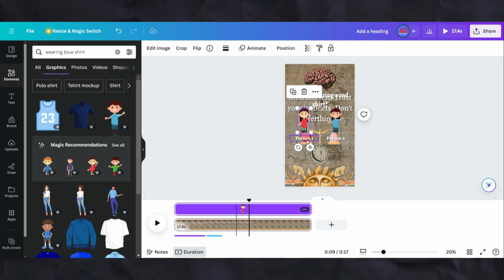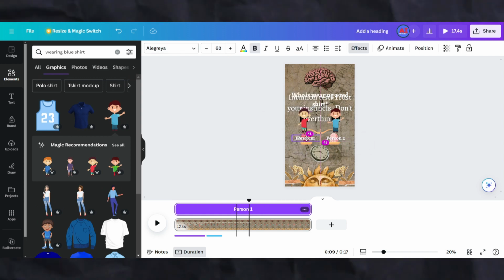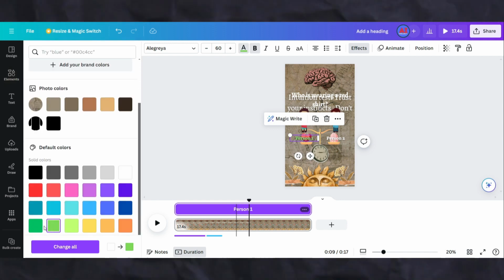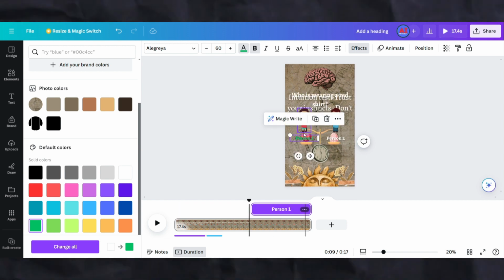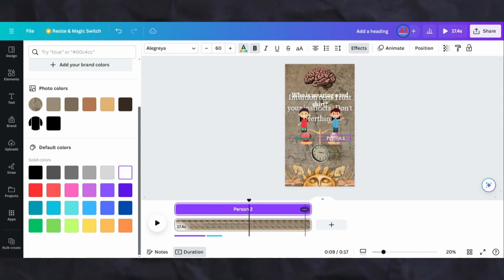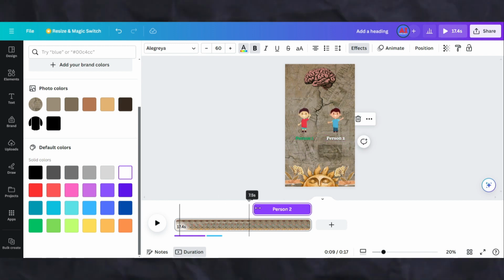After that, I'll copy the text saying Person 1, then paste and position it exactly on top of the text box so they can align, and then I will change the color to green. This will appear when the time for thinking ends and the answer is revealed. I will copy and paste the text box for the second person, but I will leave the color as it is, white.